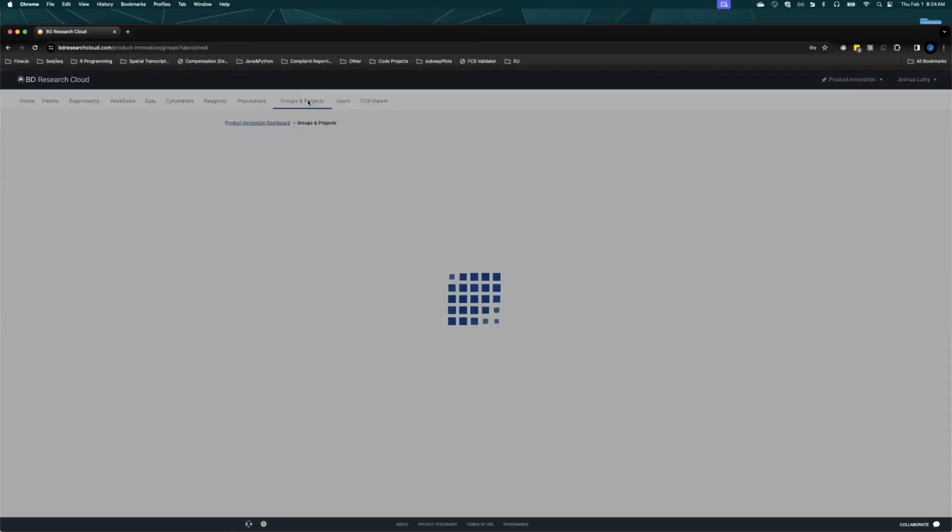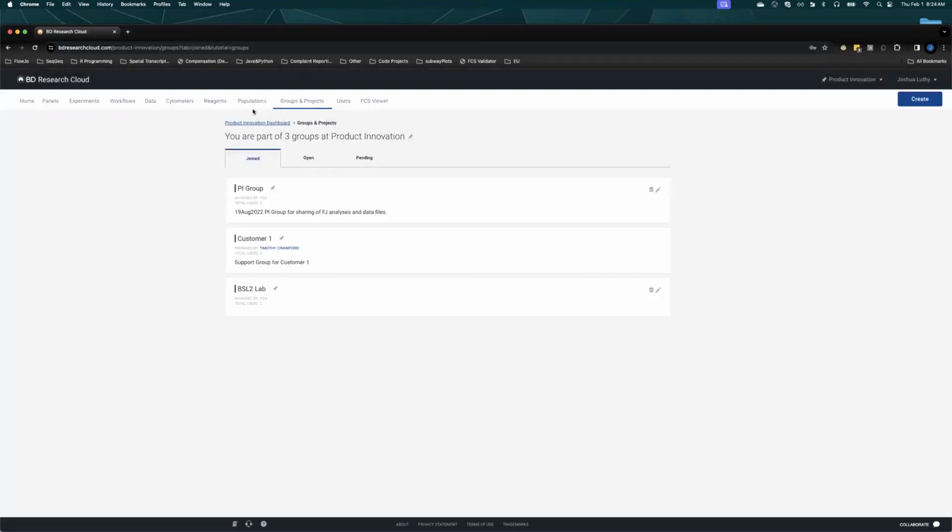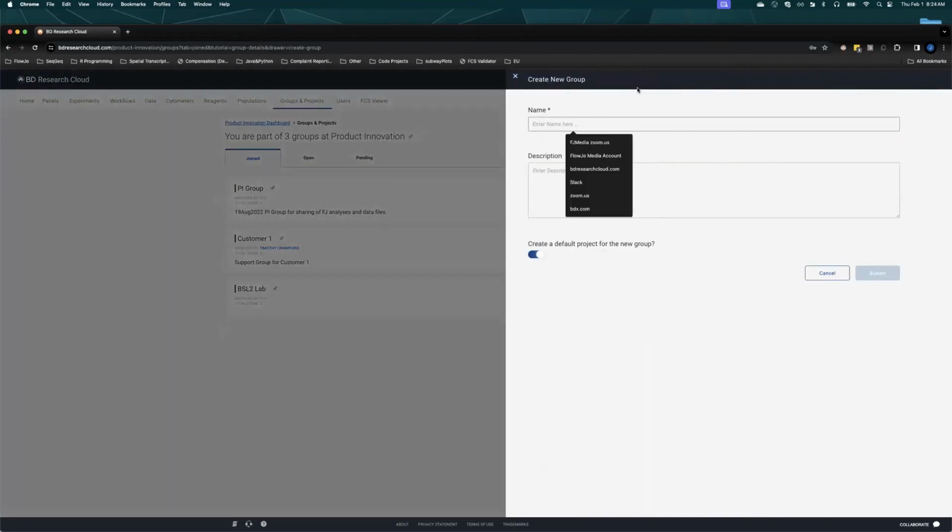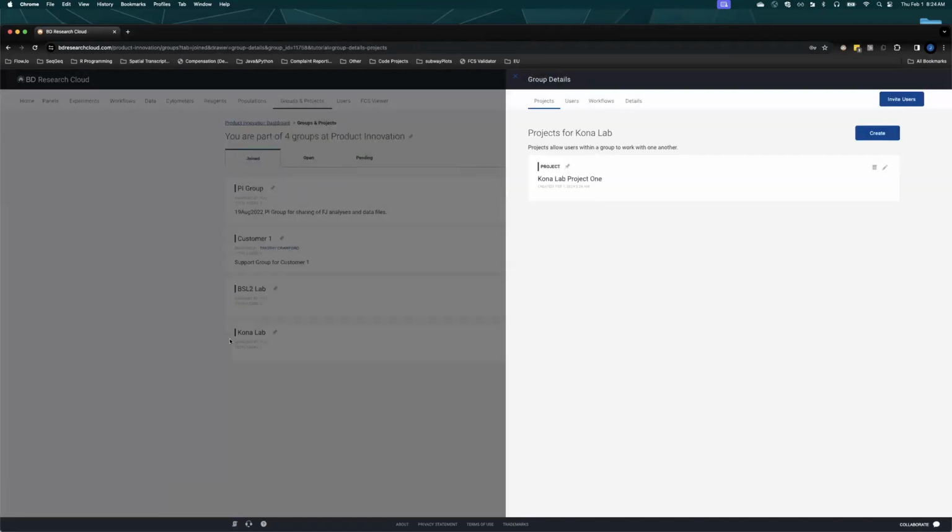I'll come over here to groups and projects. Here are some existing groups. Let's go ahead and create a new group. I'll call it ConaLab and give it a description. Click submit. It'll create our group over here, and we can see it automatically gives it a default project and project name.